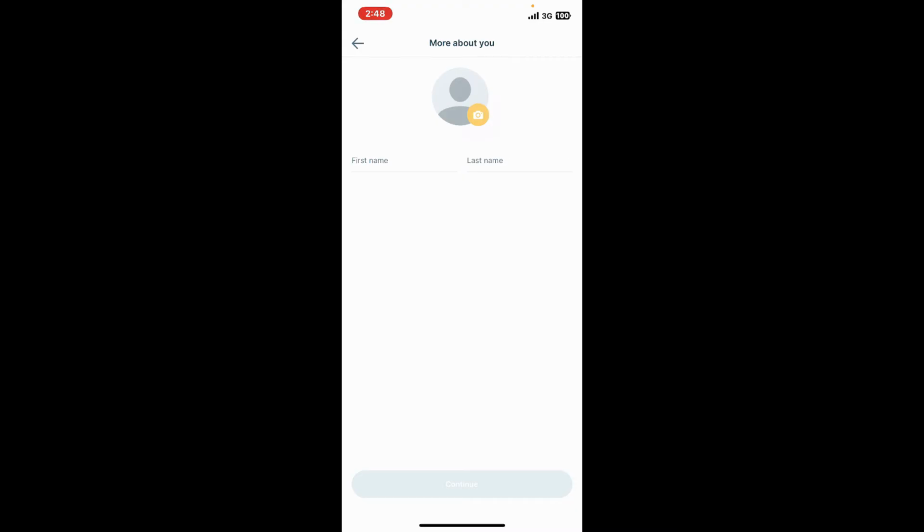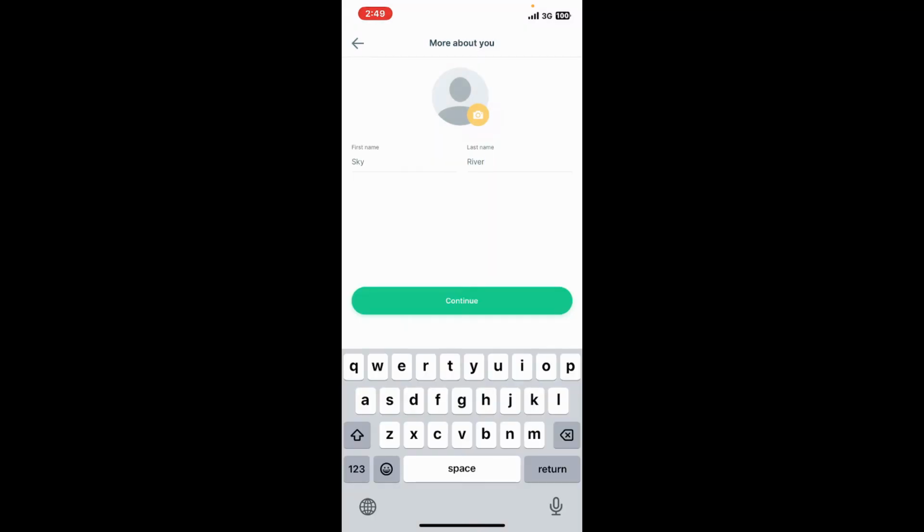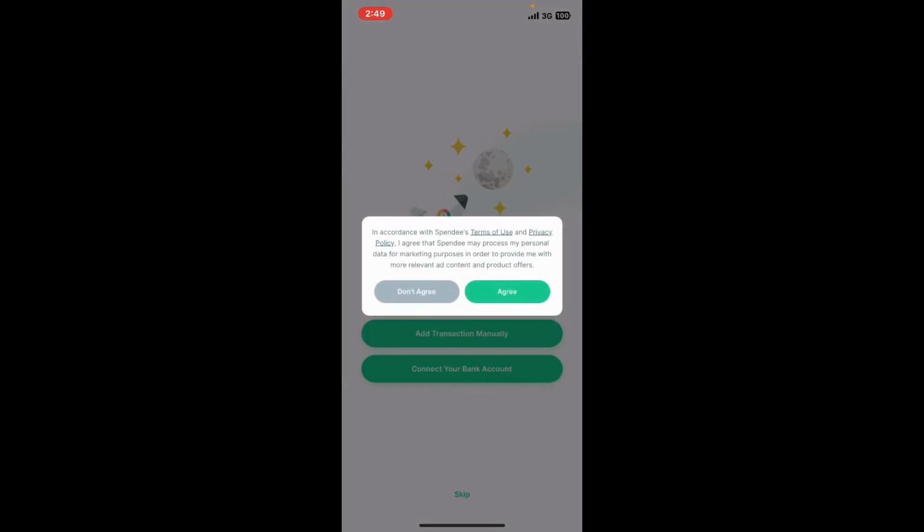Now, enter some details about you on the next page. Type in your first name and then your last name. You can also upload a profile picture for yourself by tapping on the little camera icon and choose an existing picture from your camera's library, or simply tap on Take a Photo and take a photo from your camera. After you are done, tap Continue and tap on Agree in the pop-up.